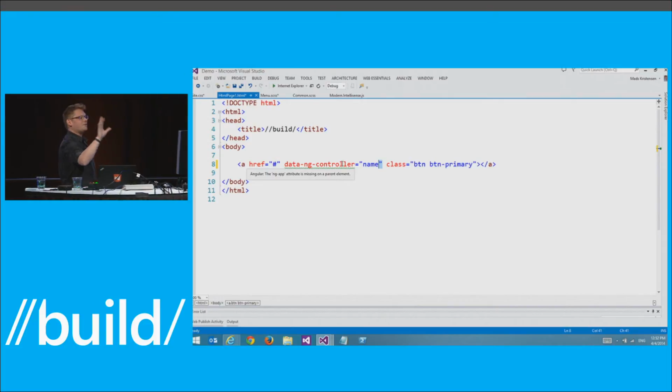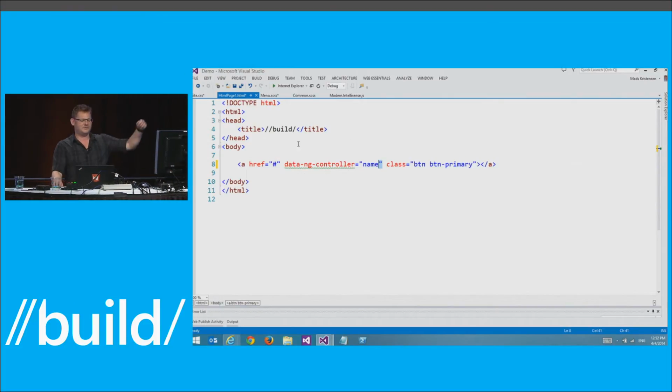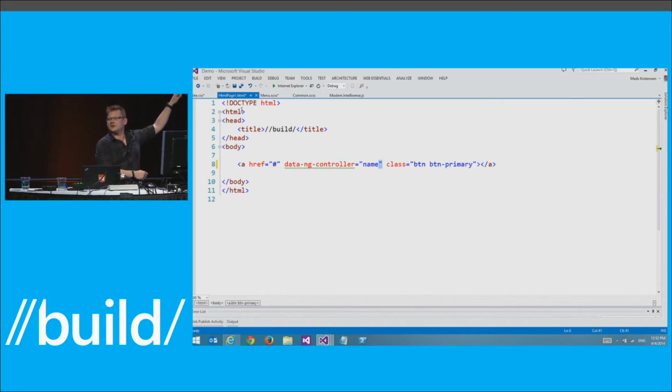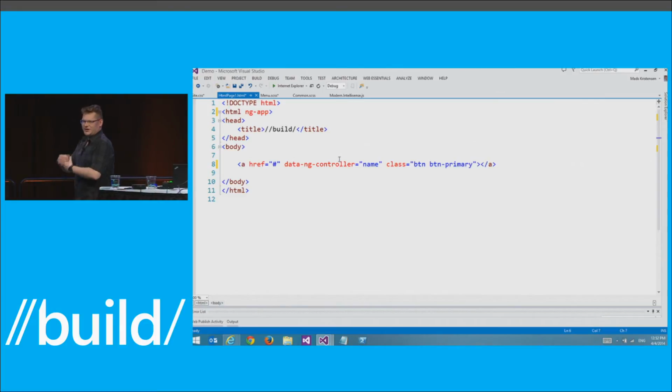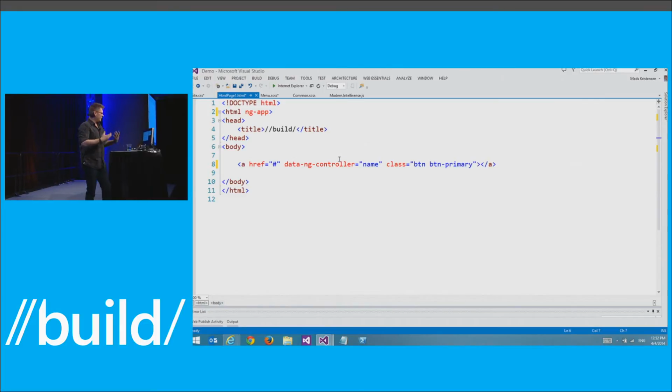So this is not always the case, right? But when we have the HTML element, we know that we can't go further up, and we haven't seen an ng-app attribute anywhere. So we can just add it like this, and you see the error now goes away. This is sort of the thing that we're experimenting with in Web Essentials to see how we can tweak and help out with validation and IntelliSense and so on. So that's a great example of that.